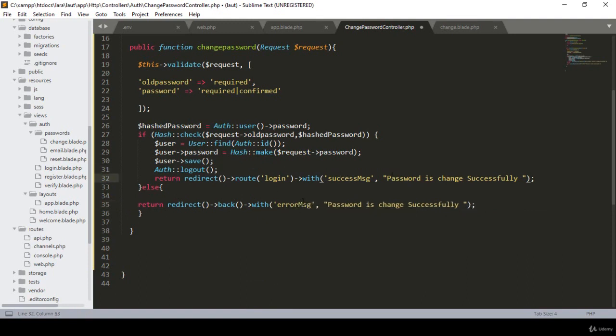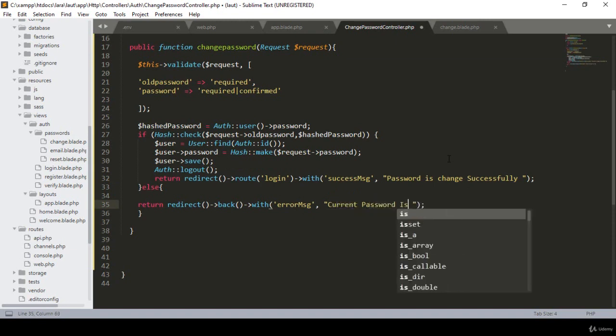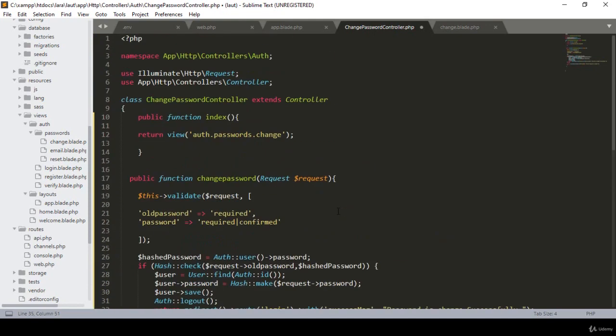Okay, so I also have to make that message visible, so I will show you that later. And now it will display some error message, such as "current password is invalid." So when the password is changed, it should show a message. Else, here I just put another condition: it will be redirected back, to our change password page, with the error message "current password is invalid."